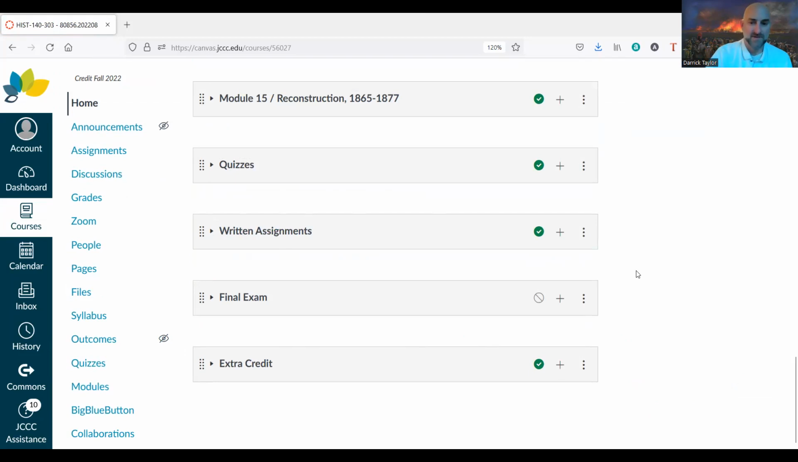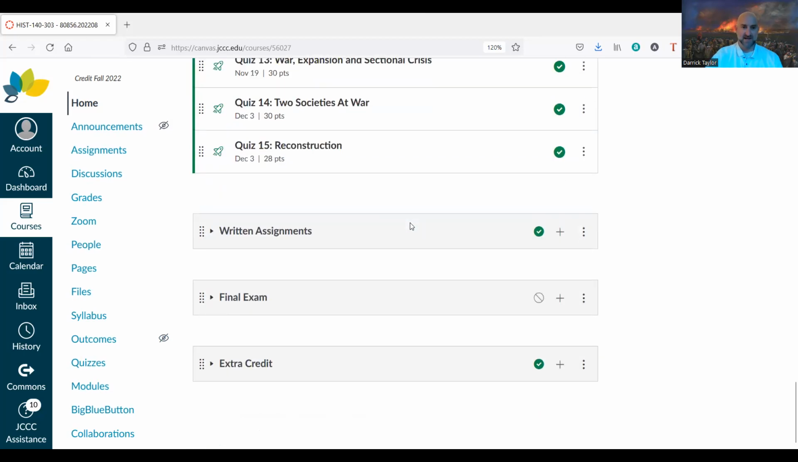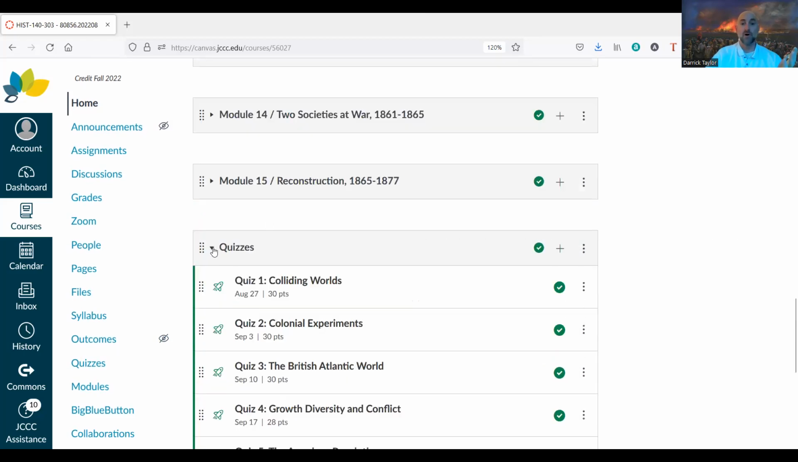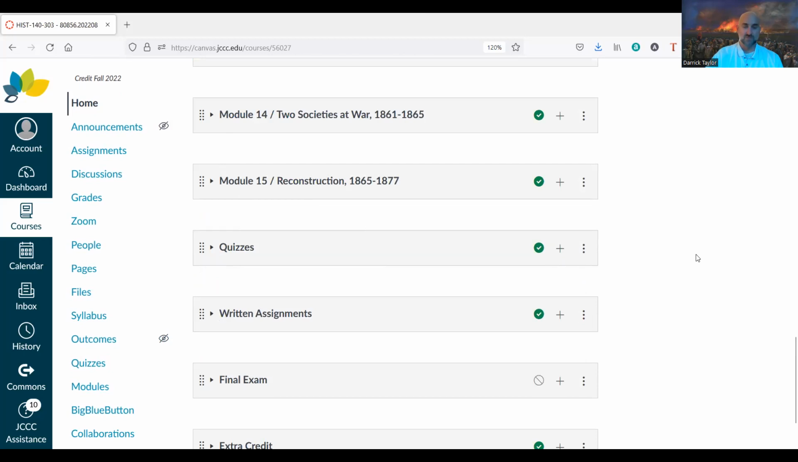Again, won't have to worry about it until then. One last thing, by the way: the module quizzes are all contained here as well. I didn't mention this, but they're also in the individual modules right there.